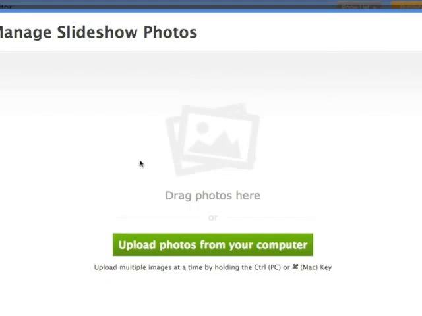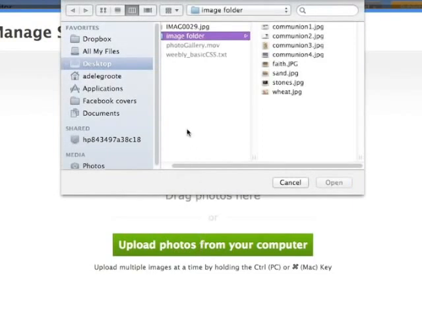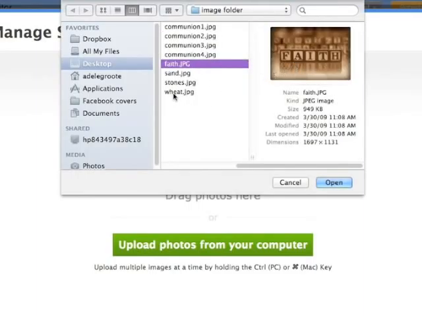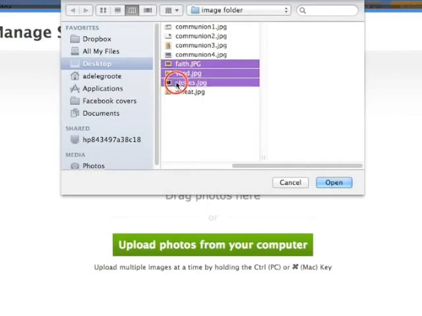We're now going to manage our slideshow photos, and the first step in this process is to upload your images. I have a series of pictures I have already selected. If you are using a PC, you may hit your control button and select multiple images at the same time, or a command button on a Mac.